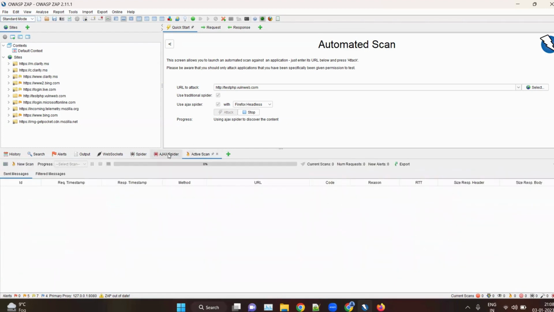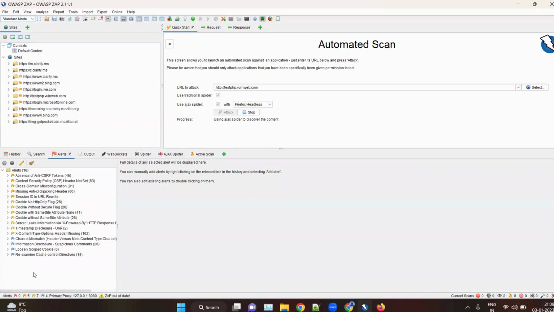The active scan means this will scan for each and every attack, like the path traversal attack, the SQL injection attack, and the XSS attack. If there is a vulnerability, it will display in the alerts tab right here.